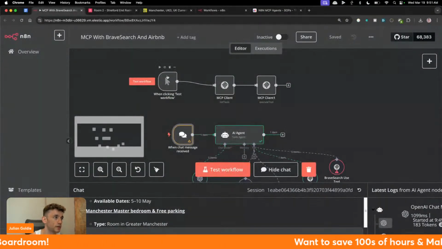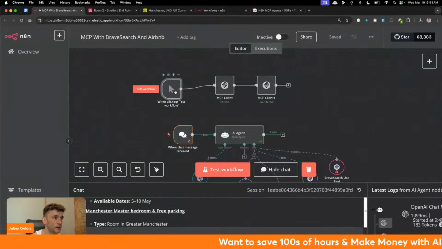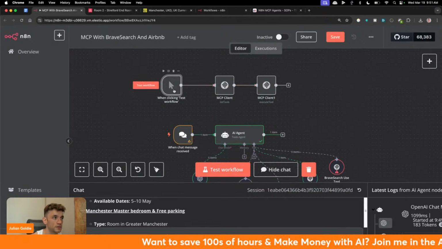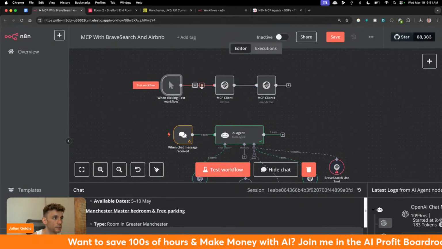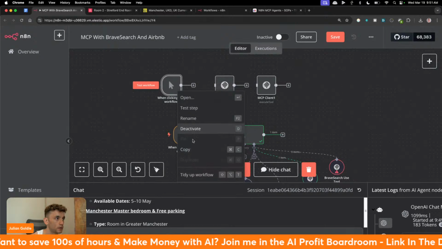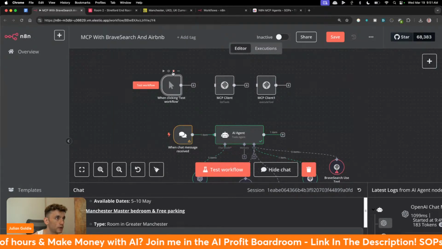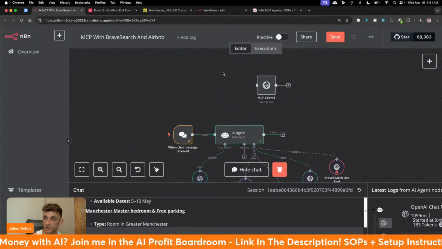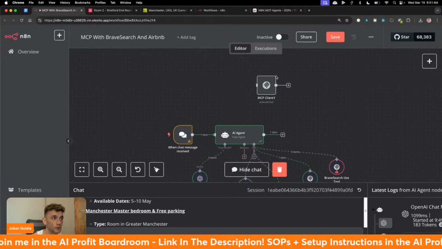Now, additionally, what you can see here is you can also test this out. So we've got a test workflow over here where we can just test that this is working step by step. But I'm just going to delete that for now because we no longer need it. That was when I was testing out the workflow and making sure it actually works.